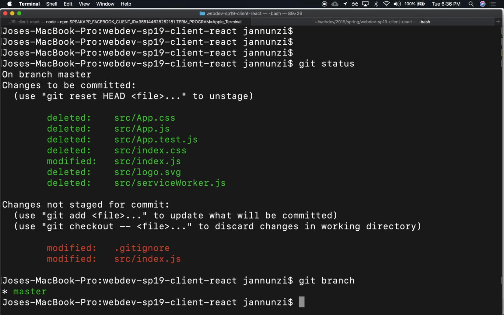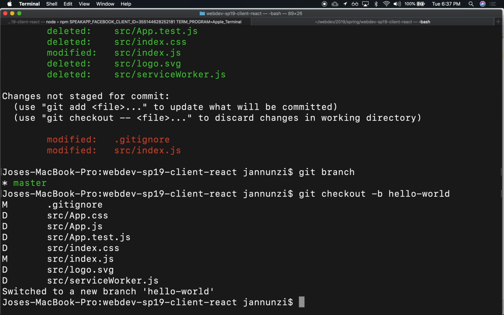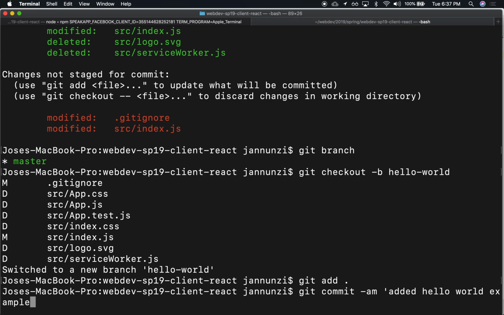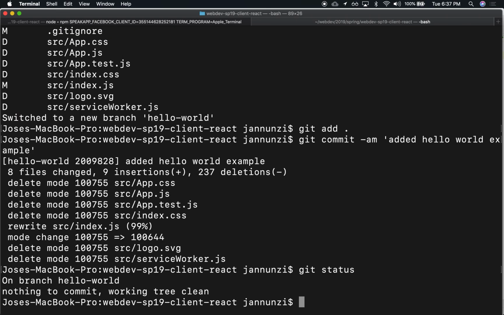So we're in the master branch, and remember not to work in the master branch. So git checkout -b hello world. So in here we've worked there. We're going to add all those files, and we're going to commit saying added hello world example. All right, so we have that branch, very good.